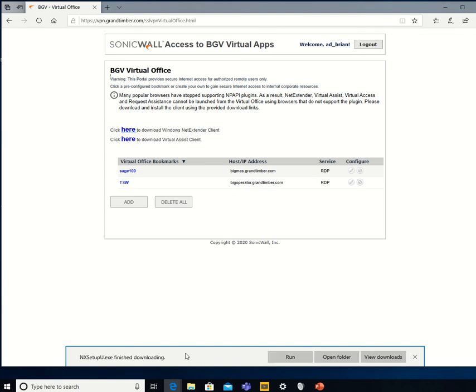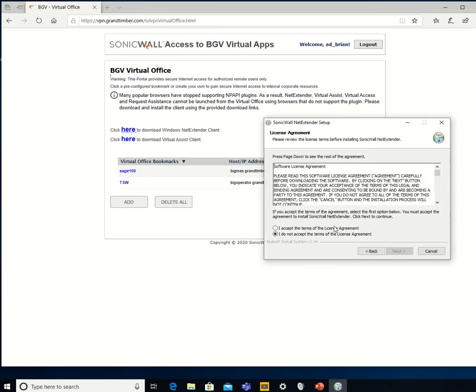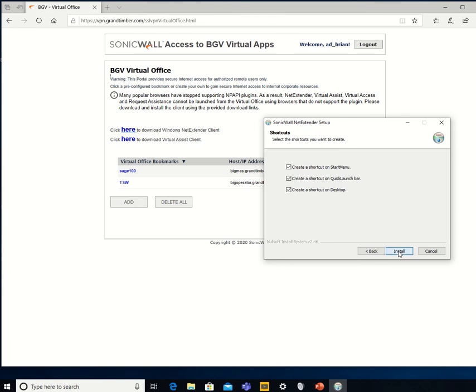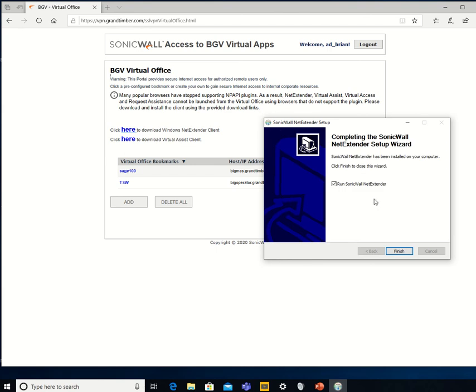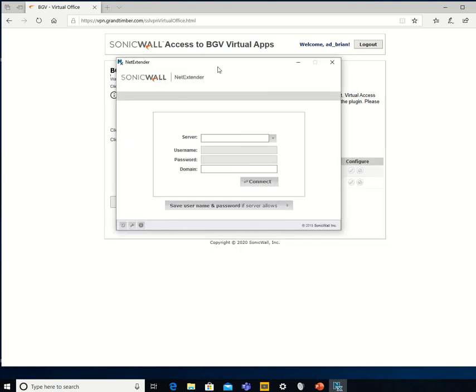So we are finished with the download. I'm going to install this now. And I'm just going to accept all the defaults here after I accept the license agreement. Okay, and we have finished installing NetExtender. I'm going to make sure this box is checked to run it, and click Finish. And this is what your NetExtender looks like.